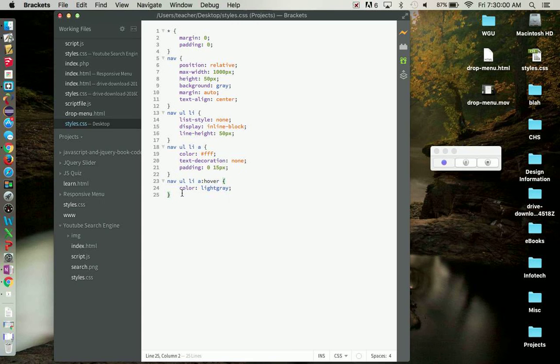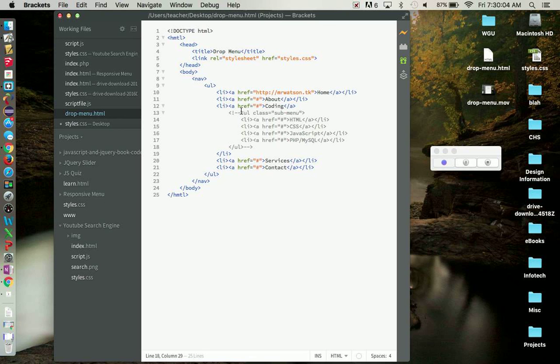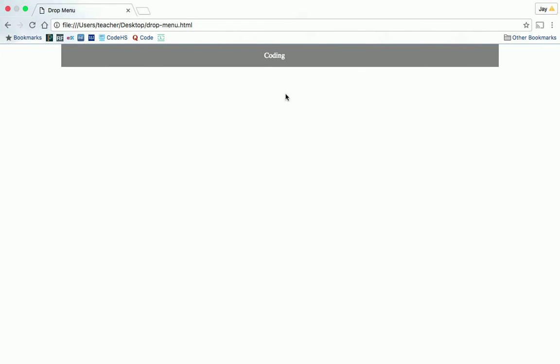Now we actually want to style our submenu. Of course, if you look back at this, I had commented out this unordered list, which is within the list item of coding. So let me remove the comments, and you can see that everything will break. Because it's white, you can see that it's pushed everything down.